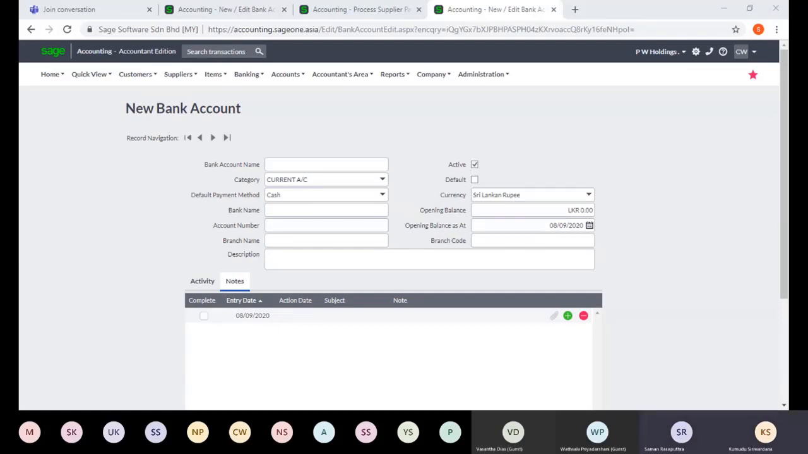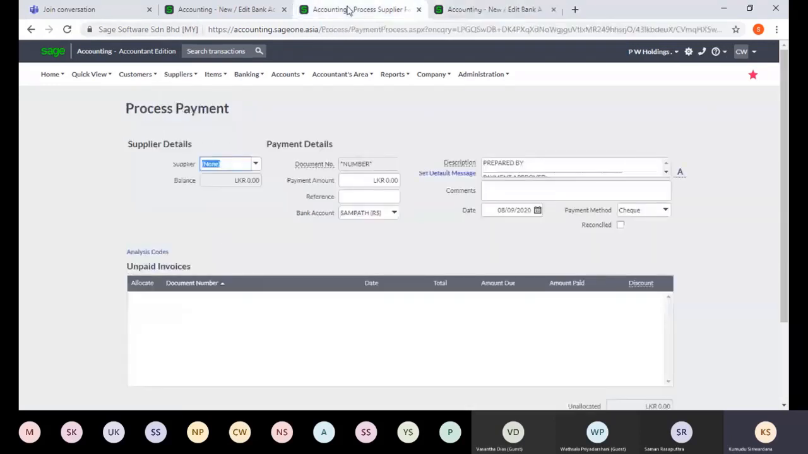Okay, now I think you have created that bank account. Now we will go again to that supplier payment. From here, now you can add a few transactions, supplier payments to the suppliers.